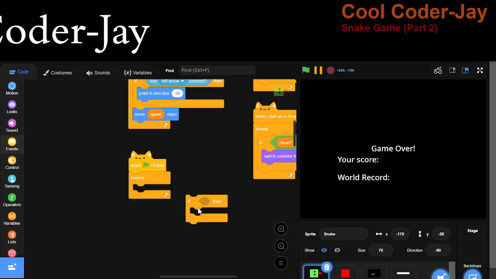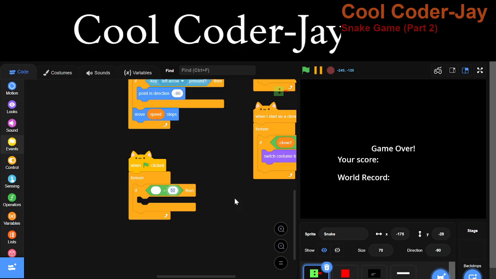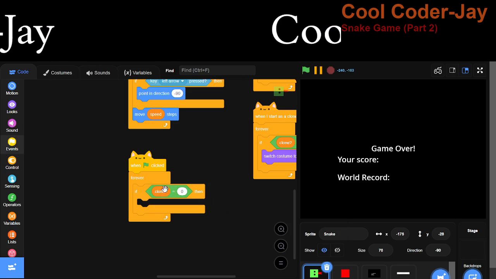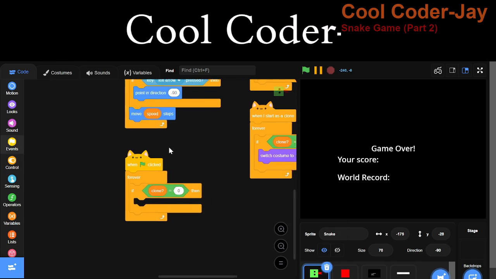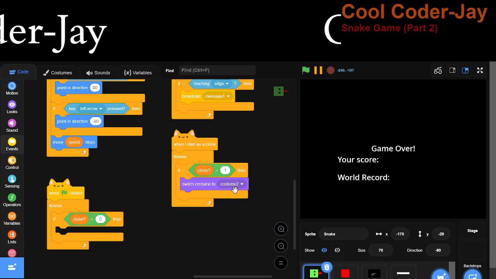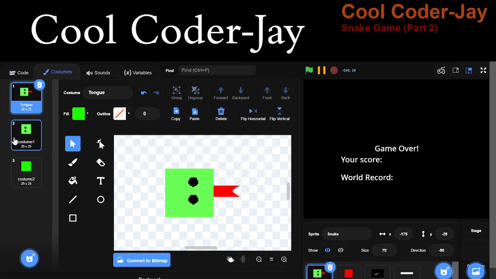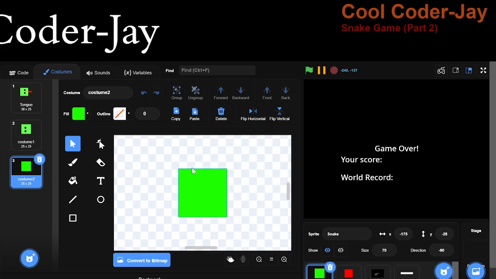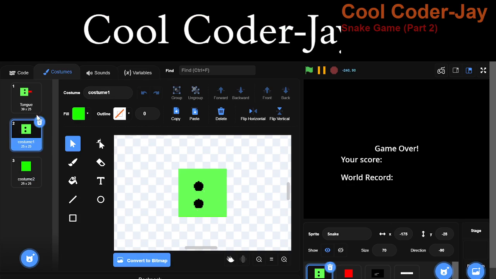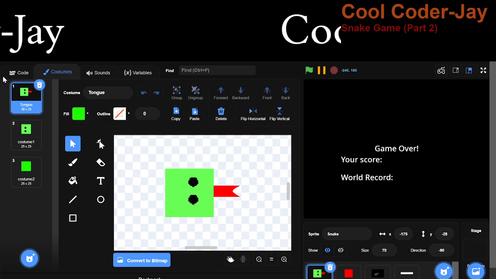if clone is equal to 0, the clone variable which we made to make sure whether it is a clone or not, switch the costume to costume 2. Costume 2 is this, the normal one. The costume 1 is with the eyes, and the costume 3, which we made, is with the tongue.